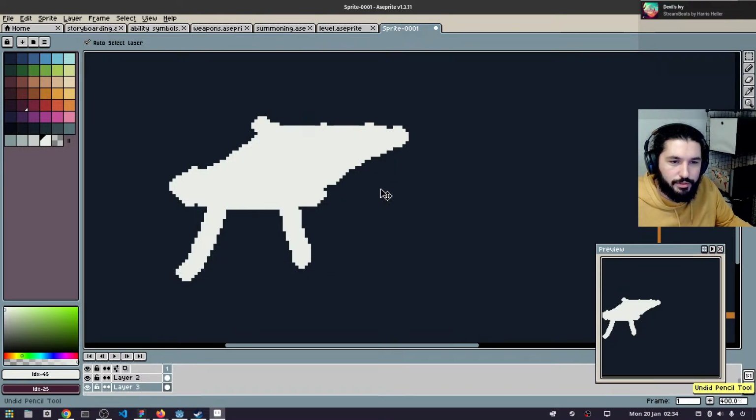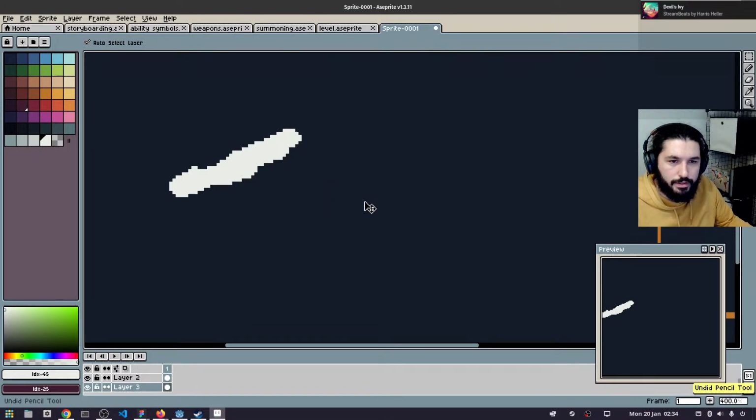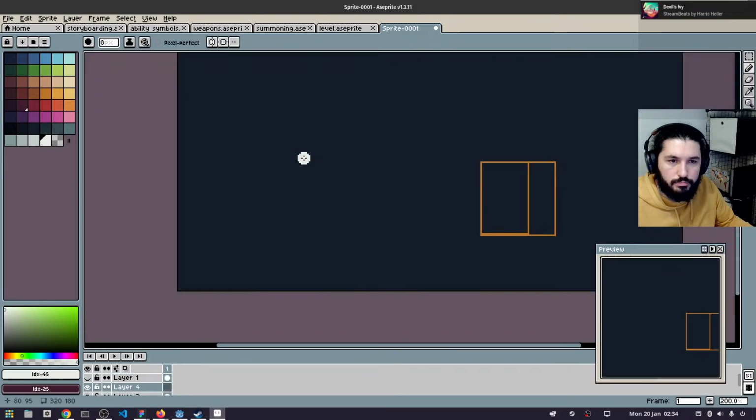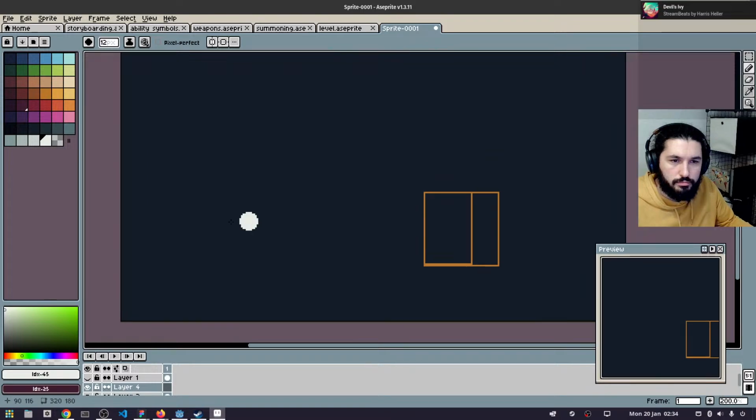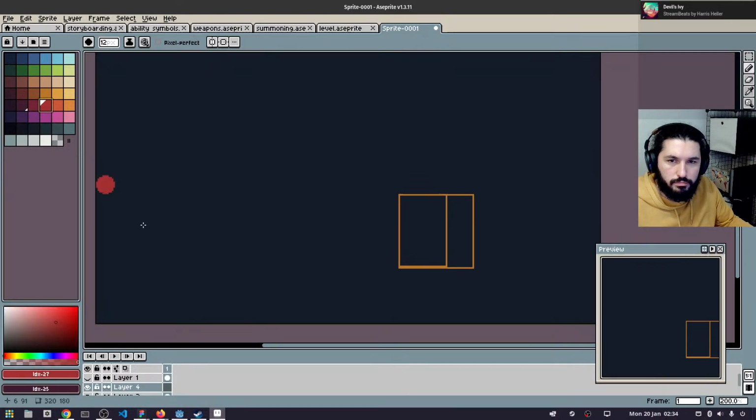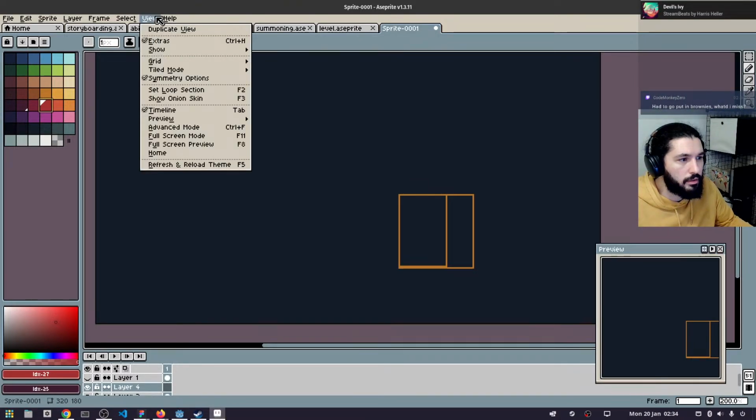No, I realize I'm drawing directly on the background here. No good. Right, new layer. Actually, it might be quite good to put some grid lines on this.